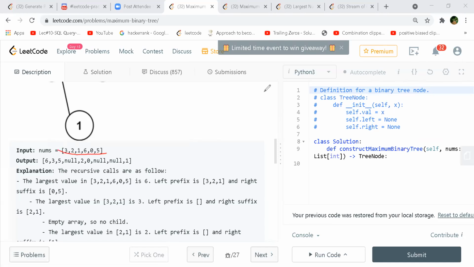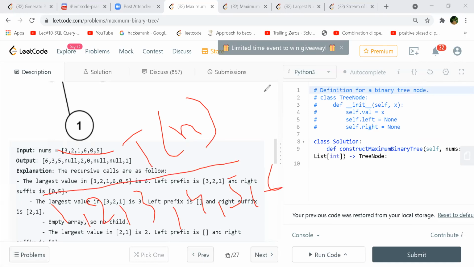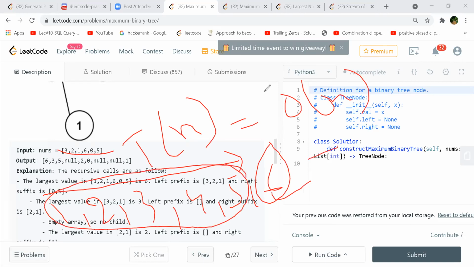See, n numbers are there, right? Let's say the numbers were like this: 1, 2, 3, 4, 5. In order to find the max one, you will traverse this entire array, so it will be O of n. Once you found it, the remaining elements will go for the next call, so the remaining will be T of n minus 1. If you solve it using the tree method or substitution, it will give you n square.